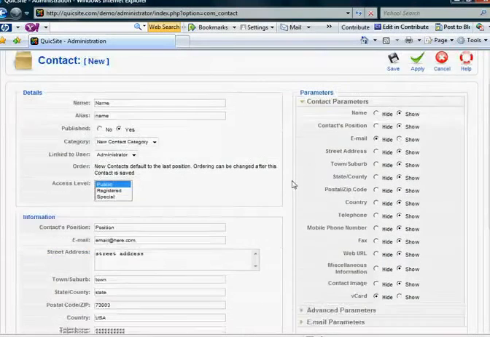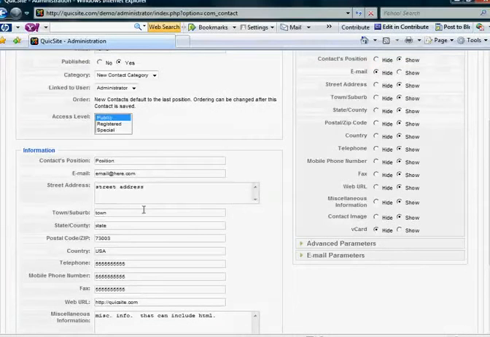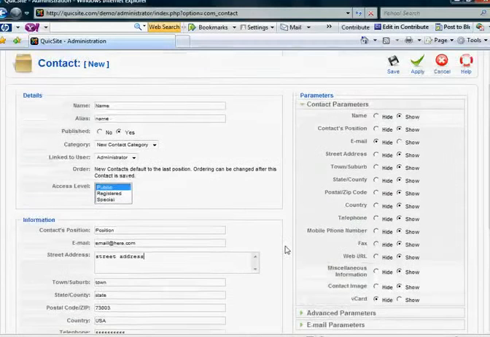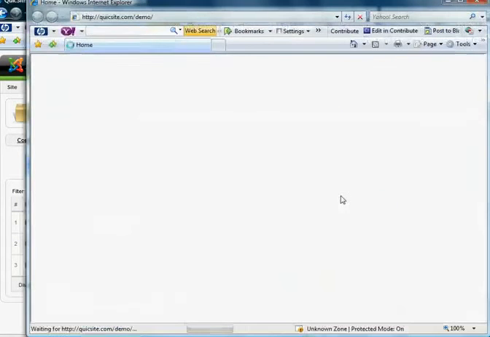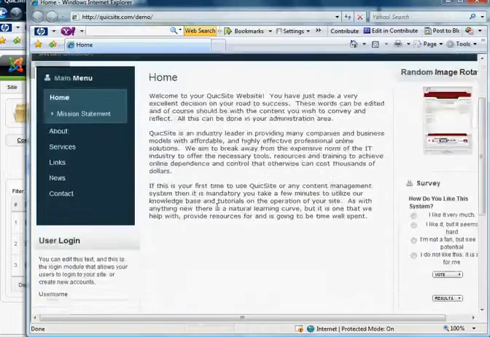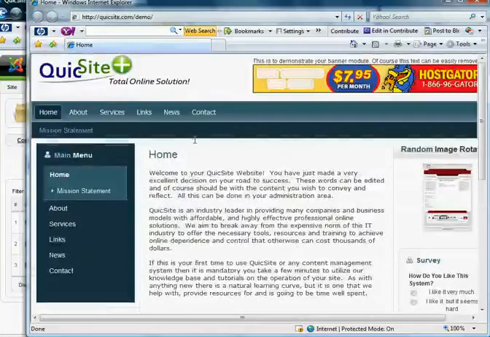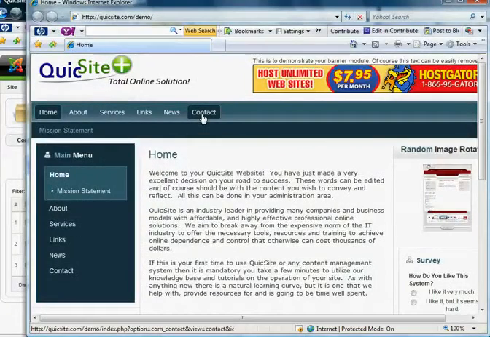Let's say we're a brave company and we don't care about our street address, and we've got inventory, and maybe we've got a brick and mortar shop. So I'm going to save that. And then there's the new contact name, and it is under the category New Contact Category. Now it's time to make a link on the front of my site somewhere that will take them to that contact.